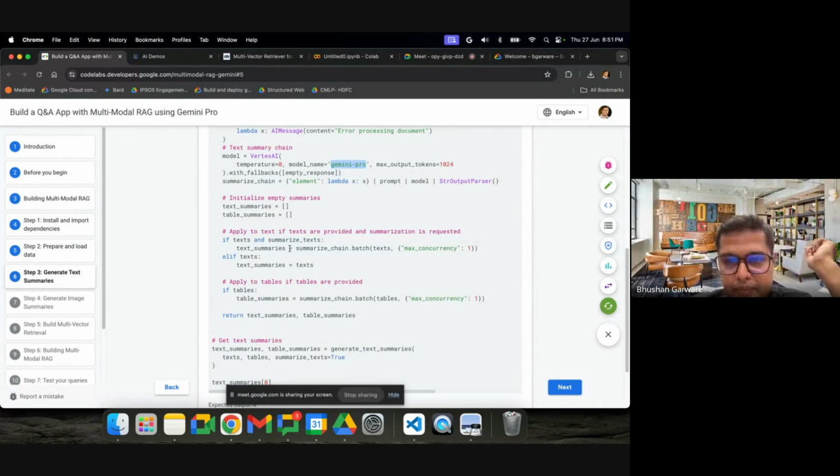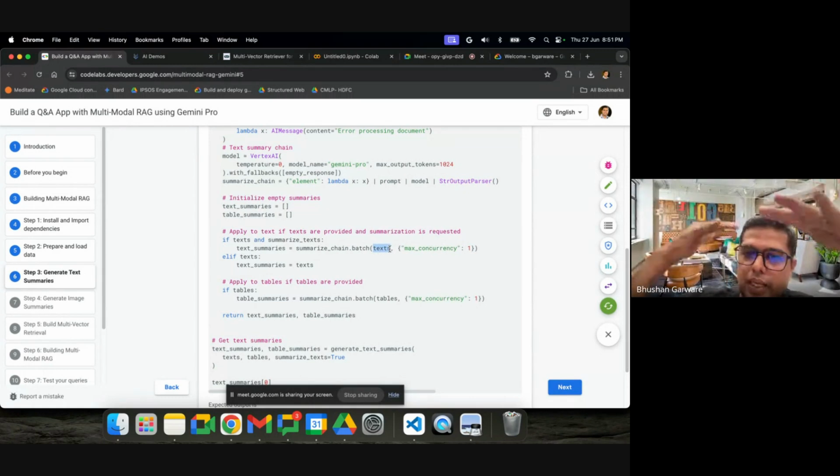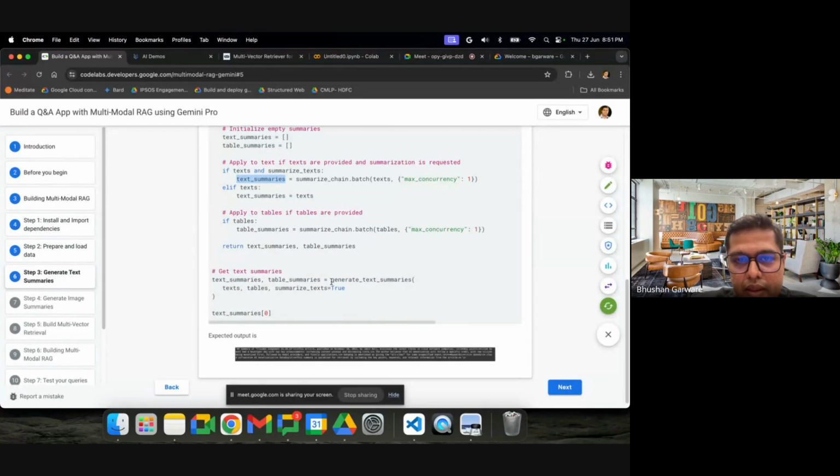See this. Here you are saying summarize chain by batch, and this is the text. In our case we do not have tables. So in the batch mode, we're going to pass this text, 21 in length, and what we're going to get is a text summary from this model. Finally, we will call this generate text summaries. We will pass text. Tables is blank in our case, but you can have a special treatment for tables if you have them. And then you say summarize text is equal to true.